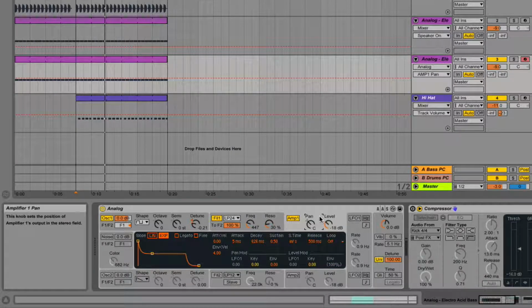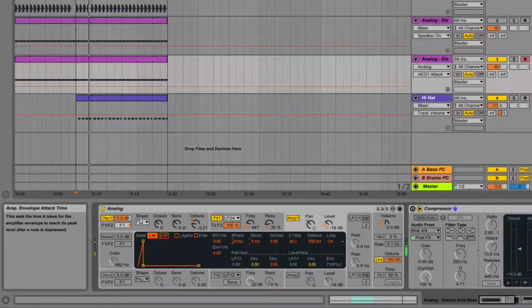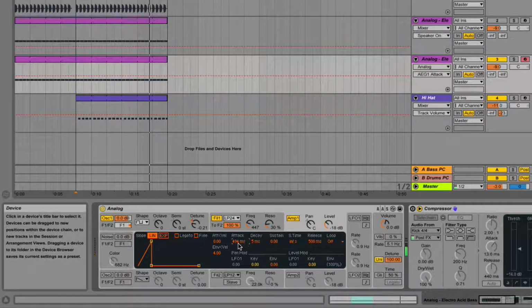On the amp 1, I'm gonna again switch to linear, kill all the sustain, decay to the minimum, and give it some attack. At around 500 milliseconds works really good.